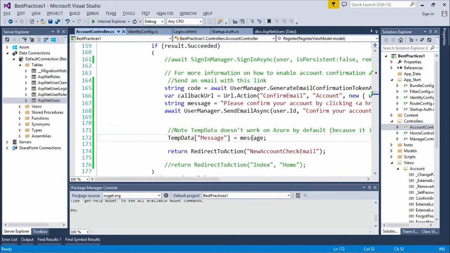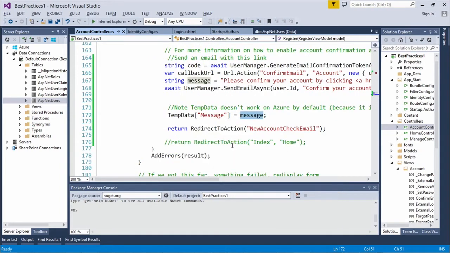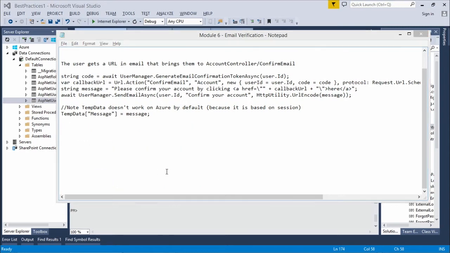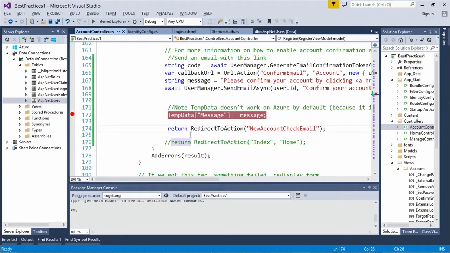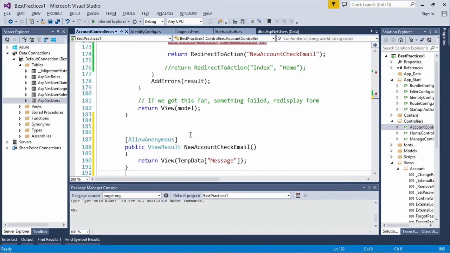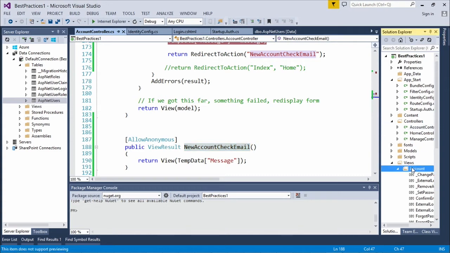So we're just setting this message in here just so I can show it on the next page. Just a little hack so we can see what this data contains. I can actually set a breakpoint there. And this is doing nothing more than saying, hey, there's some data here you need to go check. This is going to return a view called new account check email. Let's just create that view here.